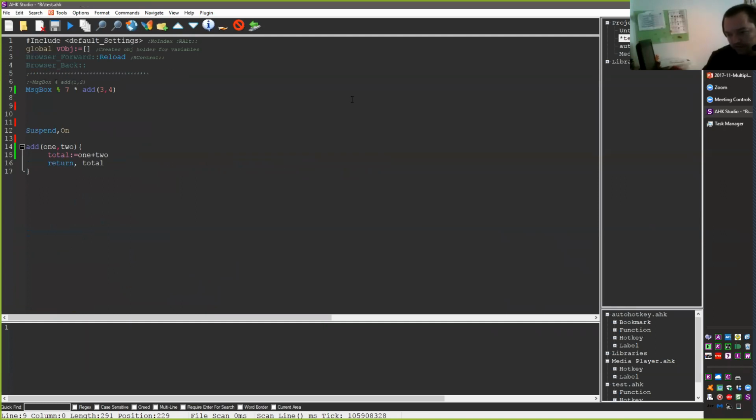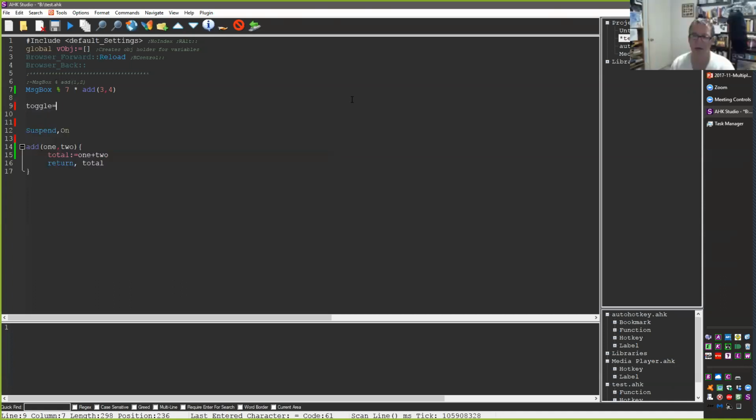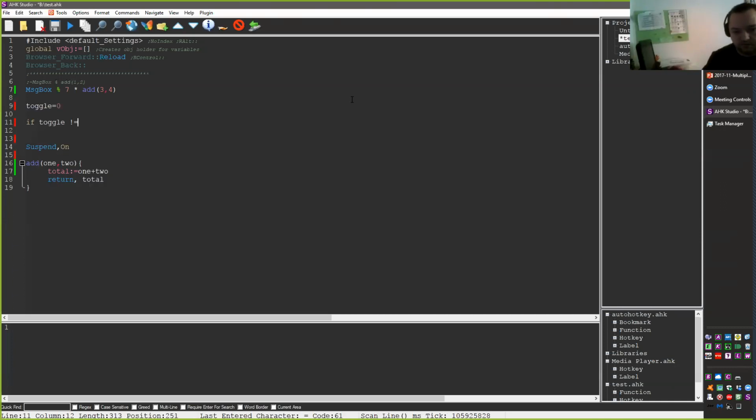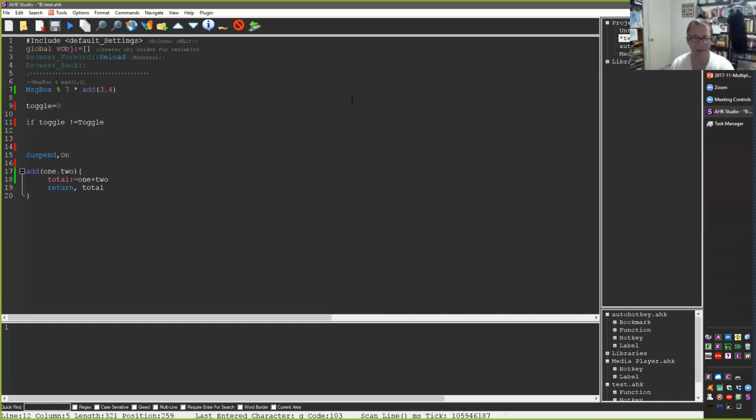So if toggle is not toggle, is that the one? Right. So let's say it starts off with toggle equals 0, right? And then this is where you'd change it. Yeah. And then you say toggle equals not toggle. And that's where I would toggle. You set it using, what do you call it, := not toggle.